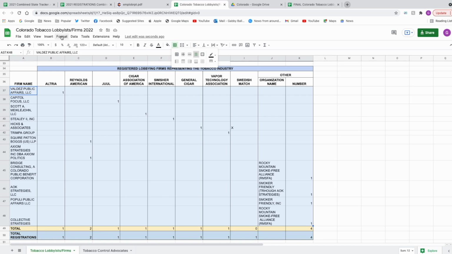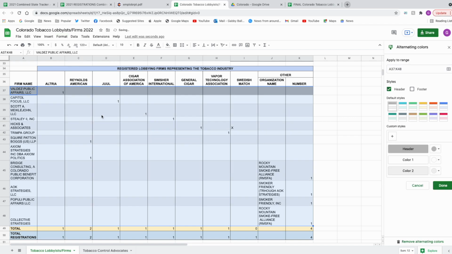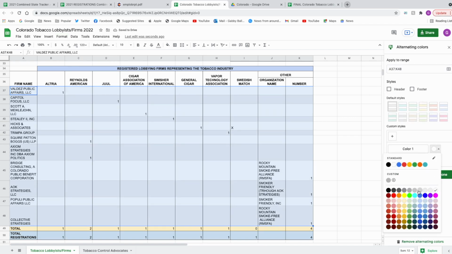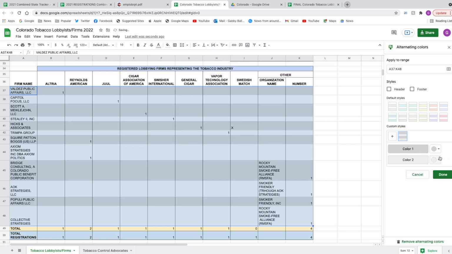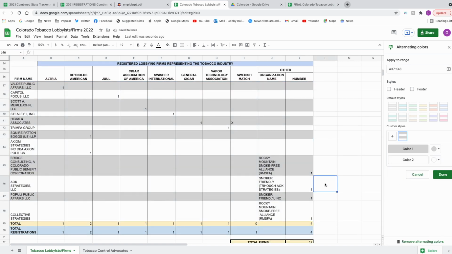Now, while we're doing this, we also want that alternating colors. So you're going to hit Format, Alternating Colors. I don't use a header. The first color should be the darker color. It's this gray-blue, like gray 1. The second color, we use a standard white. And now you'll notice this looks really good.